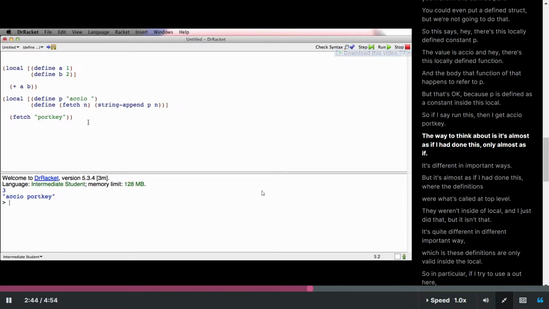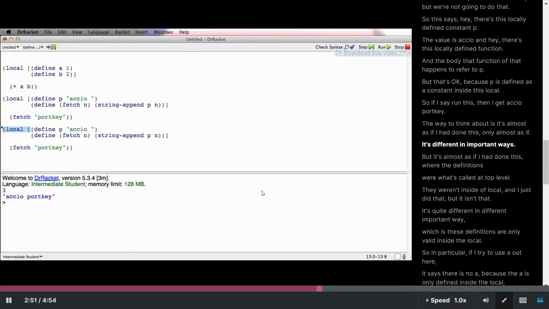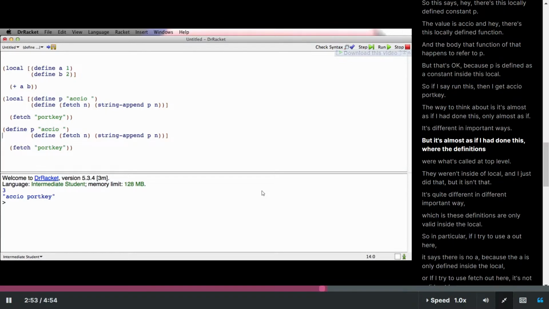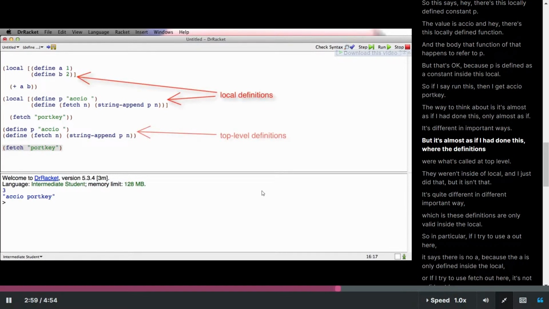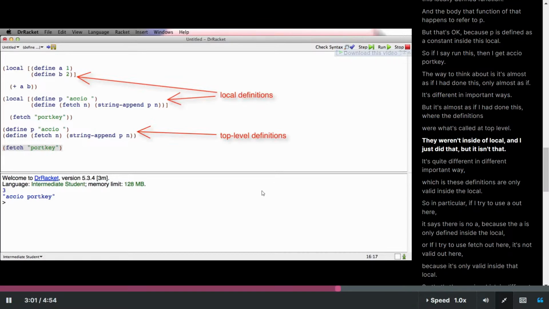Okay? The way to think about it is it's almost as if I had done this. Only almost as if. It's different in important ways. But it's almost as if I had done this, where the definitions were what's called at top level. They weren't inside a local. And I just did that.